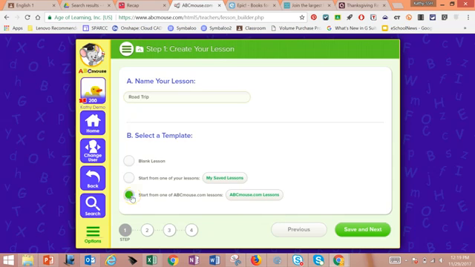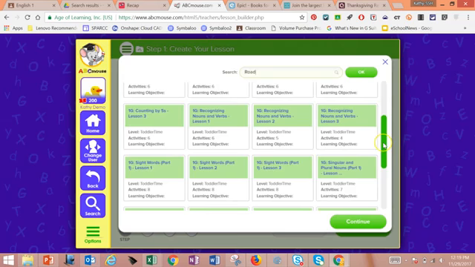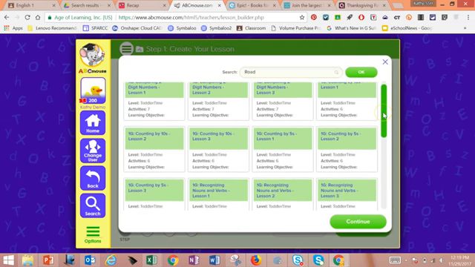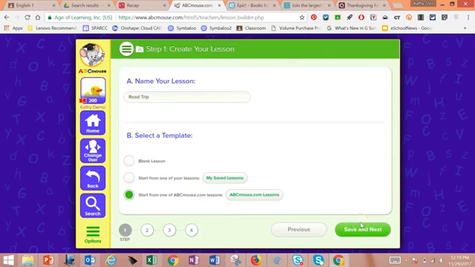And I would like to select one from ABC Mouse. If you select Save and Next, it's going to say, hey, pick your lesson. So I'm going to select ABC Mouse. I know what it's called because I've already looked at it, but there are tons of lessons that you can look for. And notice how they're grouped. So I want Road Trip. So I'm going to select this one and continue. And now I'm going to select Save and Next.